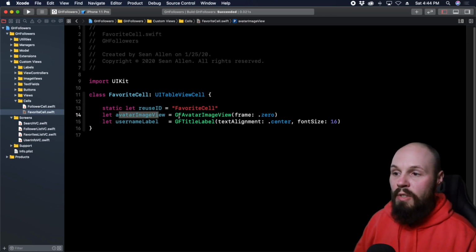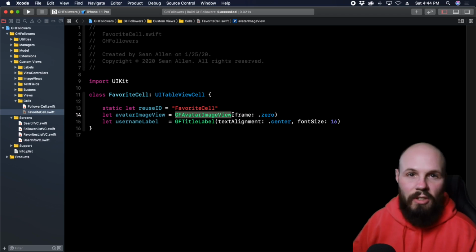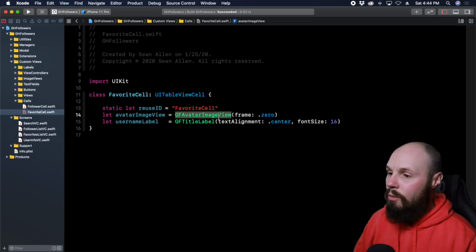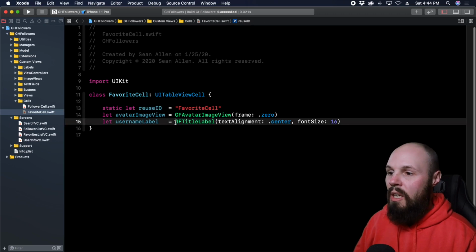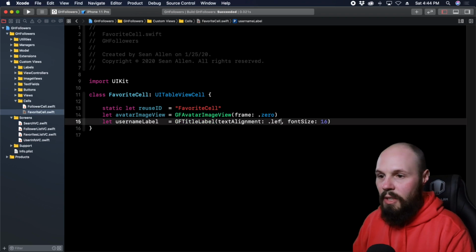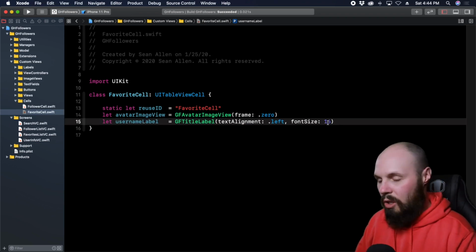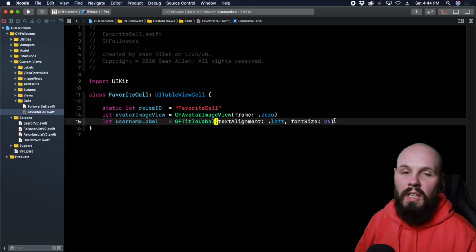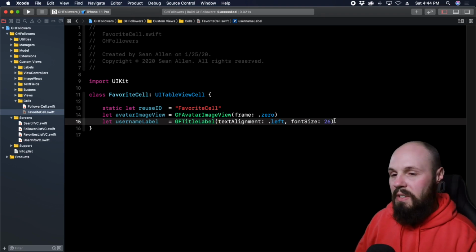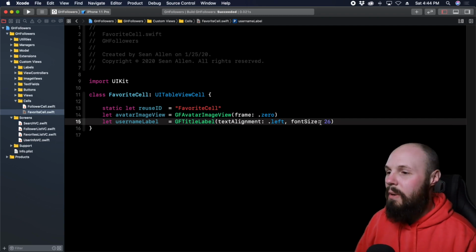And then we have our avatar image view, just initialized with a frame of zero. And this is why we created this custom class, because we knew we were going to reuse this avatar throughout the app. And our username label, good name for that. Let's actually line up those. GFTitleLabel, so this is going to be different. Our text alignment's not going to be center. We actually want this to be text aligned left. And then font size 16, that's going to be too small. 26 is the font size that I've dialed in on the design, so I know that number. It took me a little bit to tweak to get the look I wanted, but there we go.